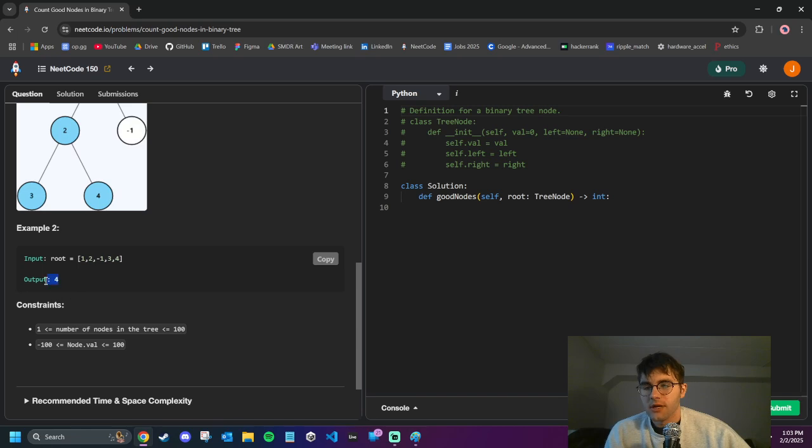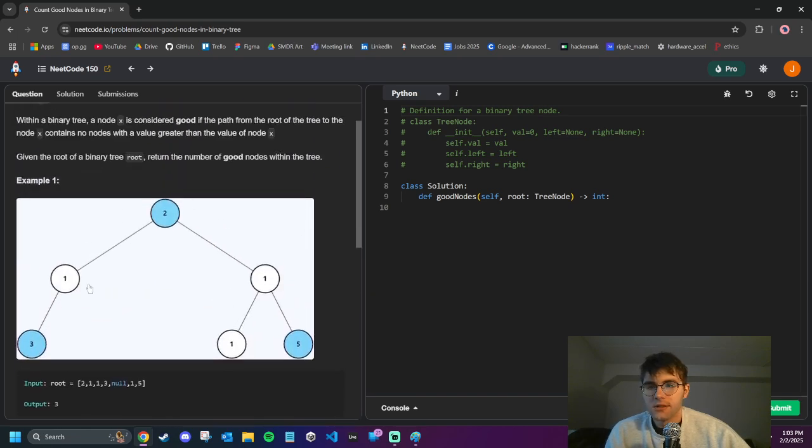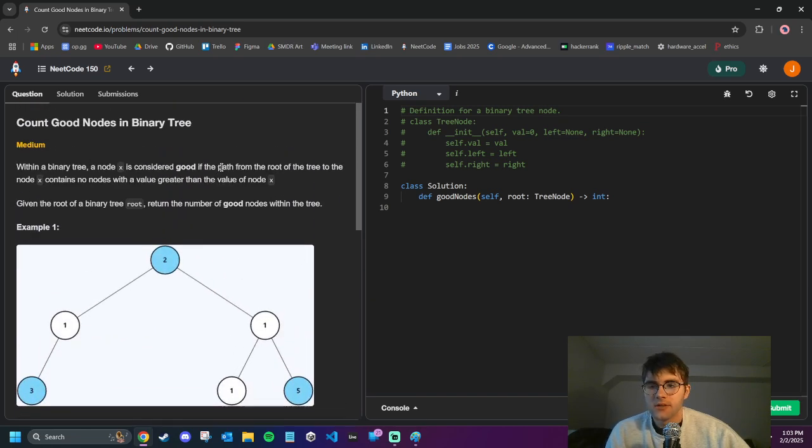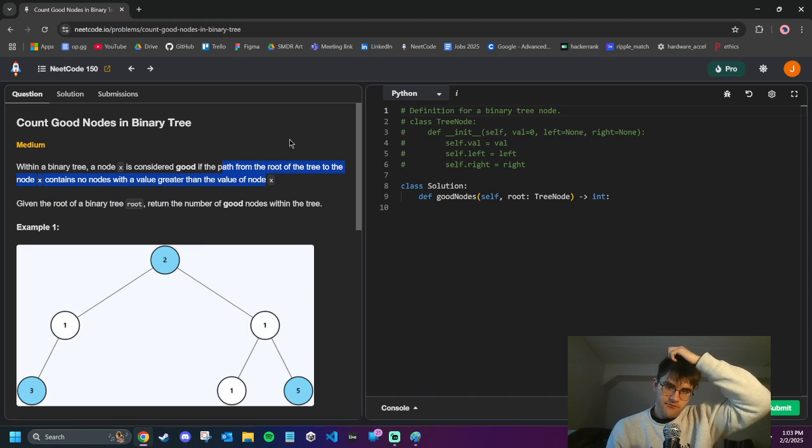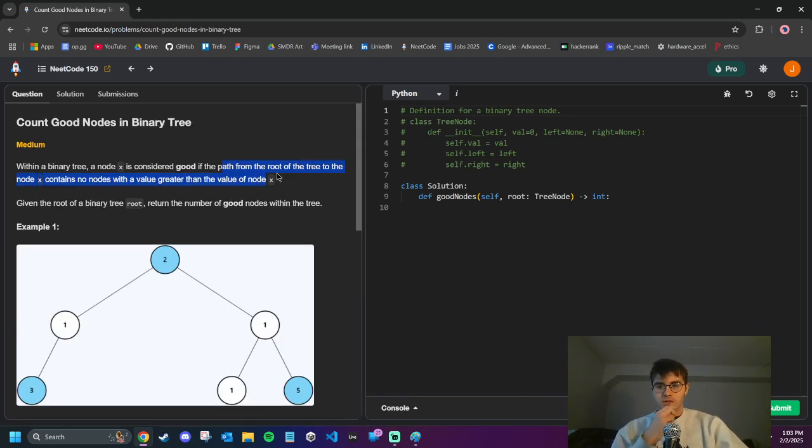So it looks like we have to count the amount of good nodes, and good nodes are defined as if the path from the root of the tree to the node x contains no nodes with a value greater than the value of node x. So essentially it's like the local max, it looks like. So let's look at some examples here.